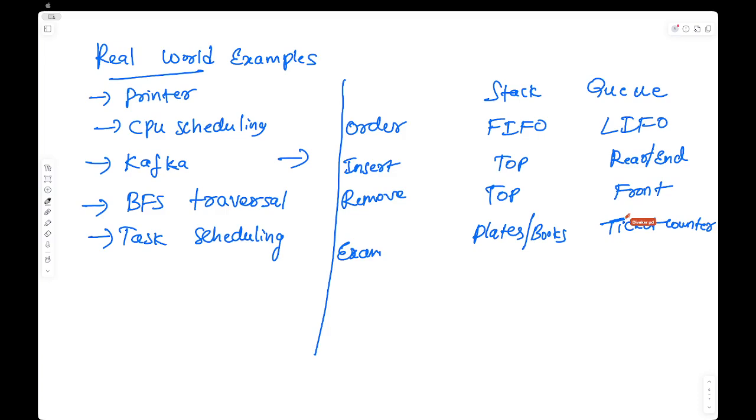Okay, so today we learned two fundamental data structures. Sorry, stack, which follows last in, first out, and queue, which follows first in, first out. Understanding these concepts is crucial because they appear in coding interviews, system design discussions, and real world examples.